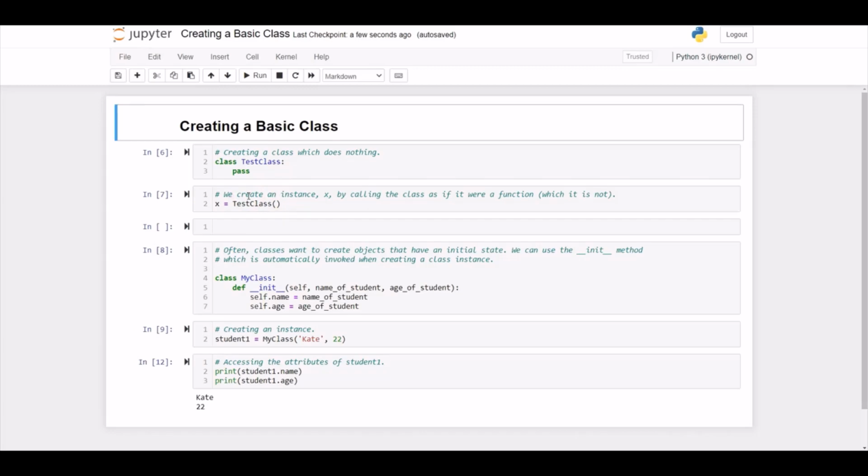This was a rather boring example, so classes often want to create objects that have an initial state. To achieve this, we can use the init method, which is automatically invoked when creating a class instance. The first argument, self, is referring to the instance itself. The instance shall have an attribute called name that we assign the argument name of student to. The instance shall also have an attribute called age that we assign the argument age of student to.